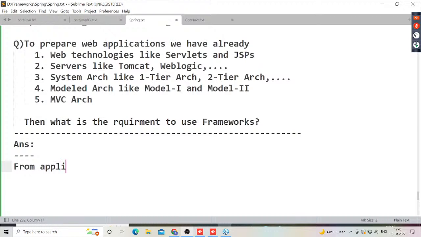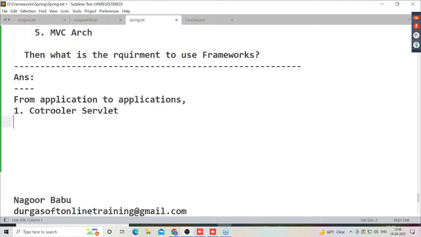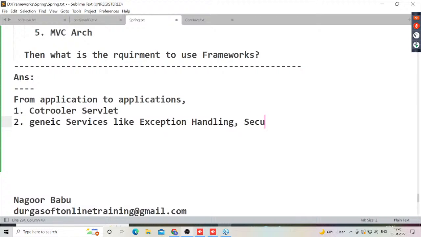From application to application, the common things are the controller servlet, and generic services like exception handling, security, data validations, and so on.